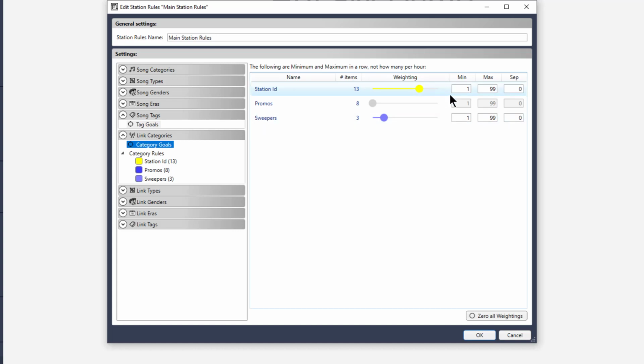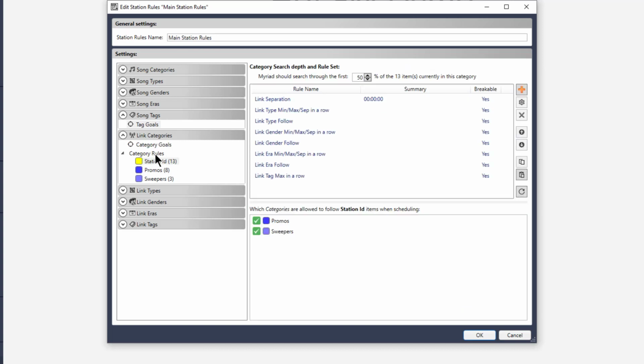As with songs, you can set a minimum and maximum in a row, although it's less likely to apply for links. And Myriad Schedule Plus customers can also set the separation. As with the songs, you can also go into the link rule category scheduling rules, and you can set separation, and most of these are really just applying to max and min in a row, as we don't have the kind of artist separation rules you would do for songs. And certainly most of these rules here will only be available for Myriad Schedule Plus customers, with the exception of tag max in a row.